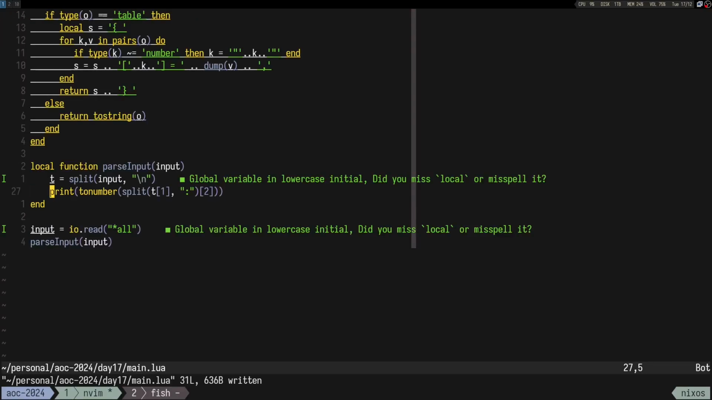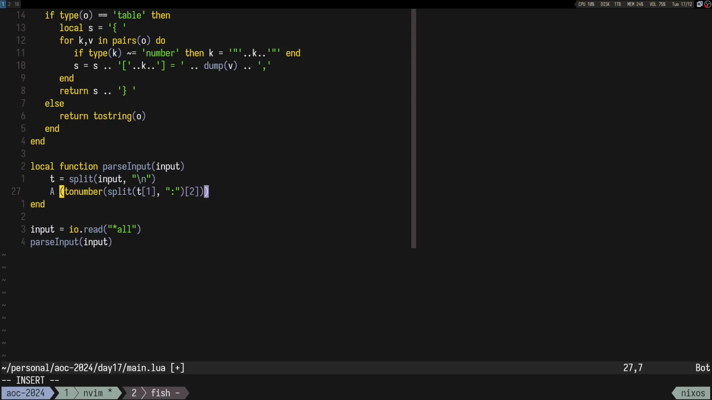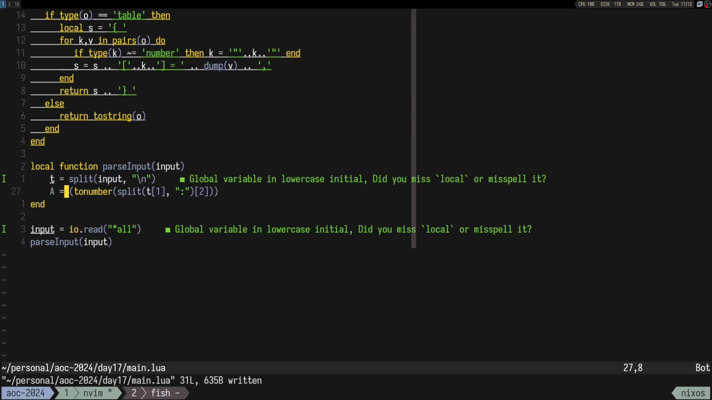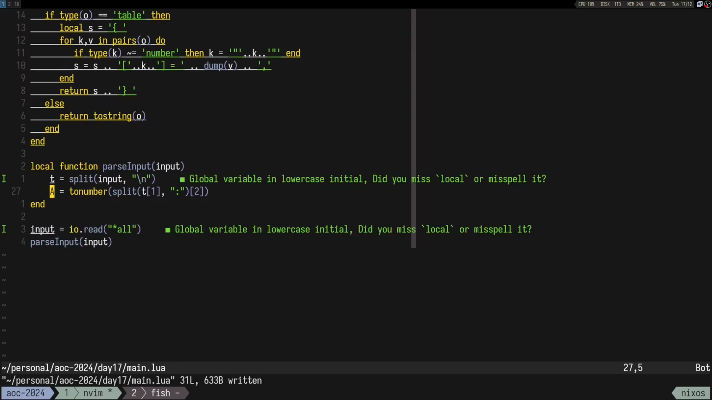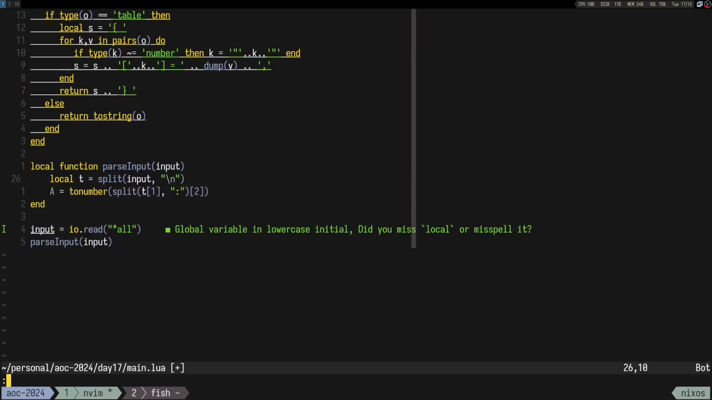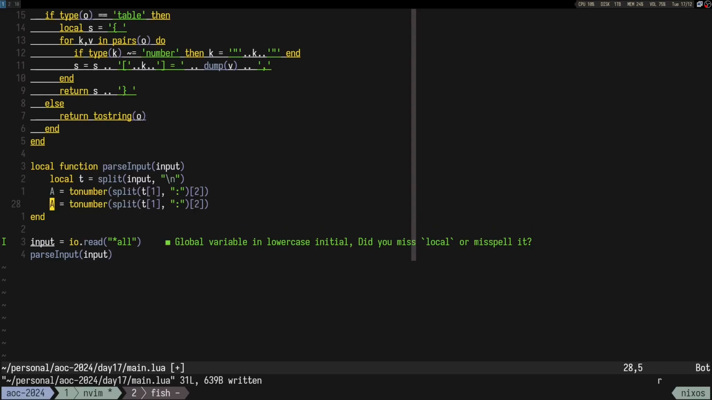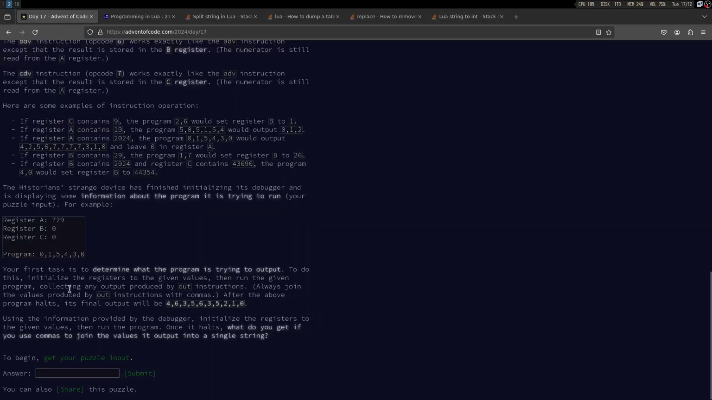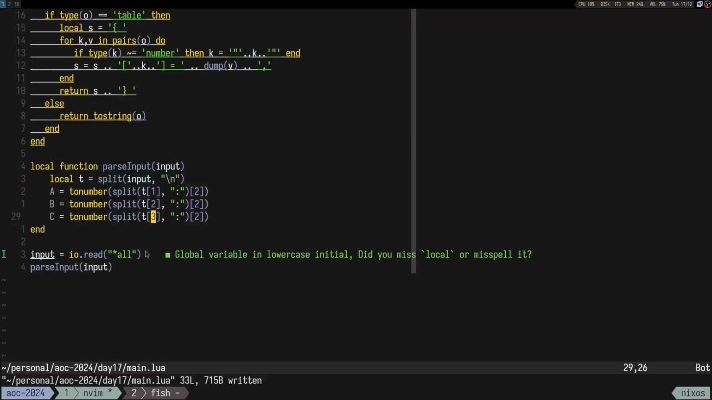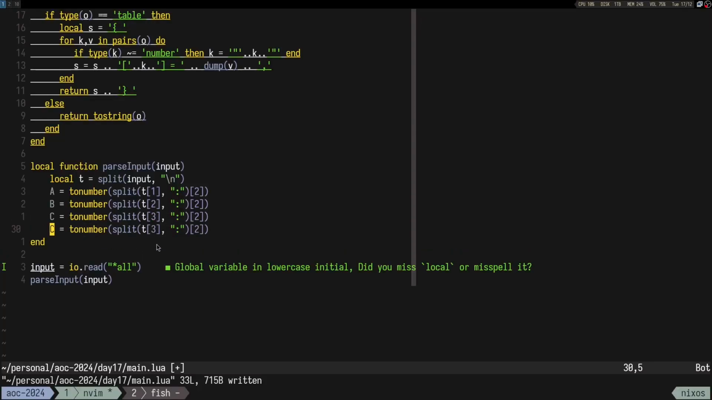So that's how we get, for instance, A. Or I guess A. No, let's call it capital A. Why not? All right. Then we get B by doing this, C by doing this, and we have a list of numbers now on the last line. And I think we should split again.